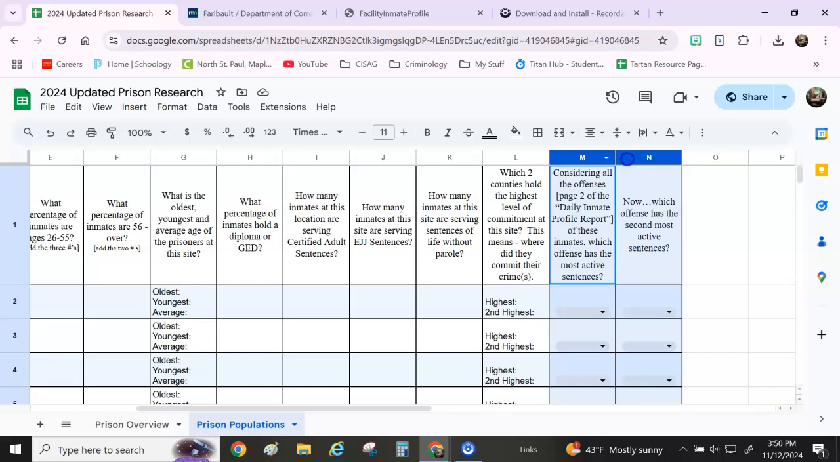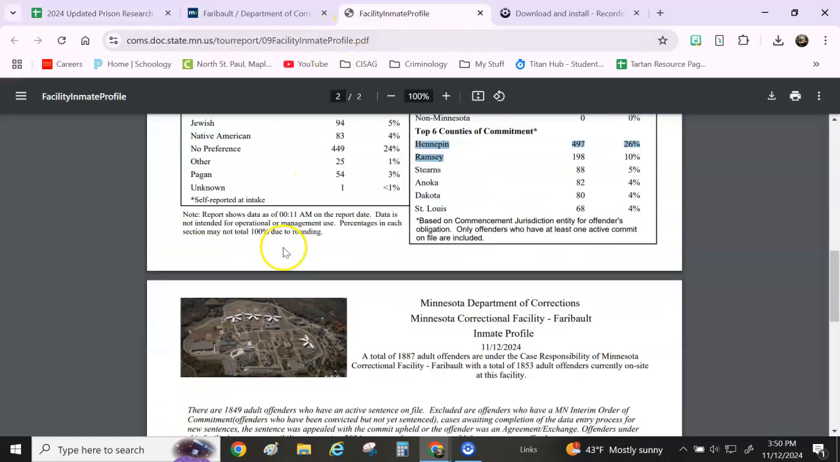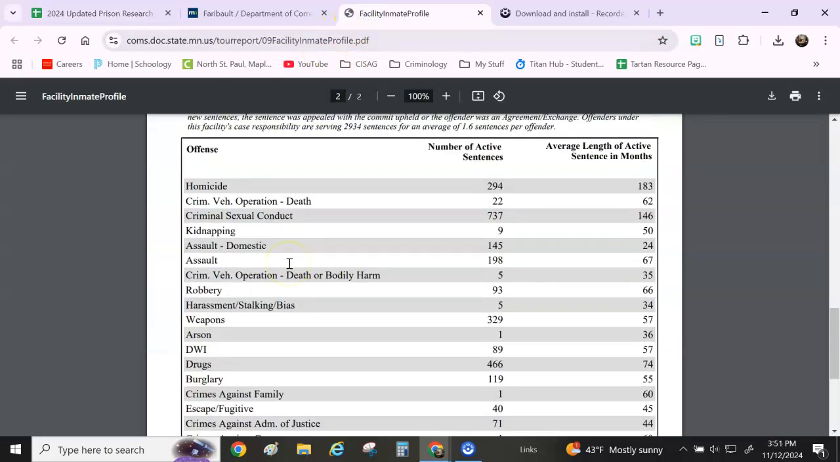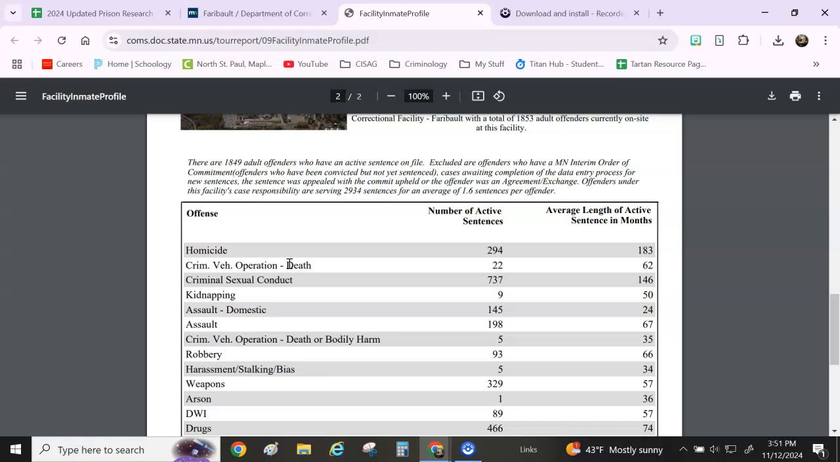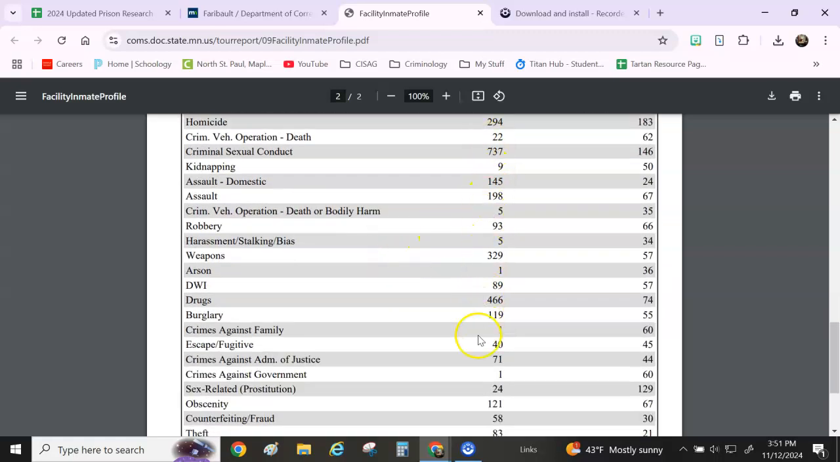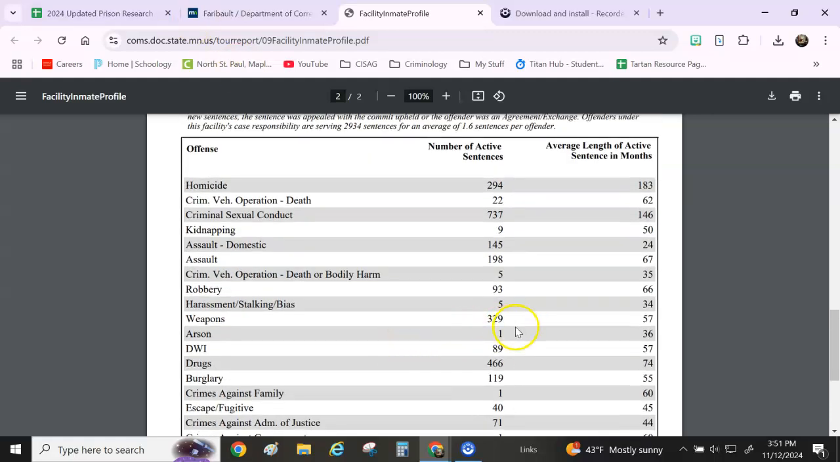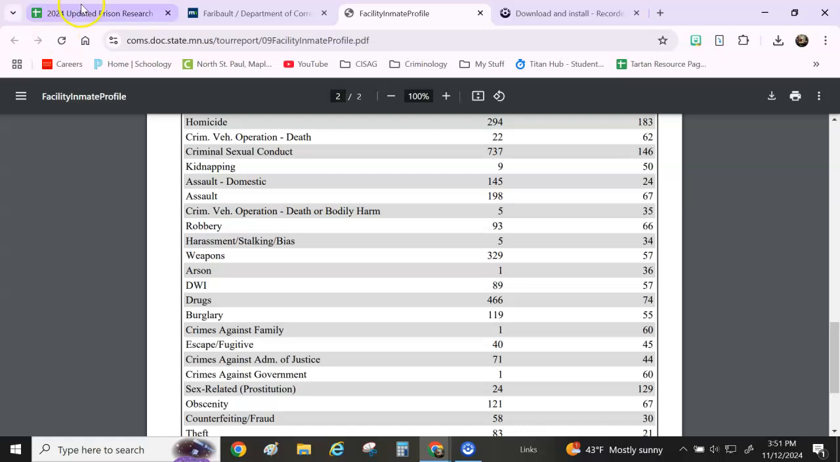Then we're going to be looking at the last 2 columns on what were the crimes that were most committed that landed these individuals in these prisons, and that information is found on the second page. If we look at the number of individuals or charges that they were found guilty on, we look at these numbers and we're going to see some pretty surprising statistics as far as I'm concerned. Some of them are surprising. So the first thing I'm going to look for is which one has the highest number of active sentences, and that is criminal sexual conduct.